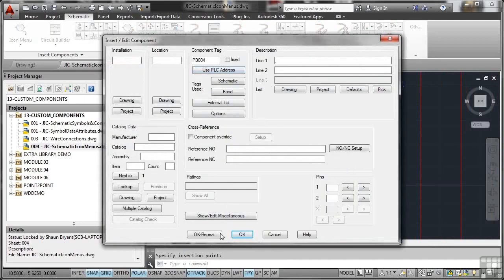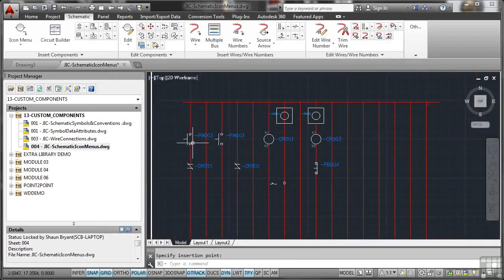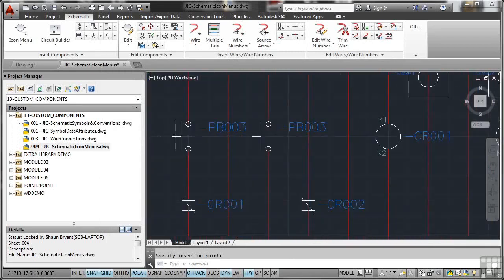PB004 is the component tag. I'll OK that. And you'll see there, because it's got that little line on there, it is a normally closed push button rather than this one here that is normally open. The line's in a different place.